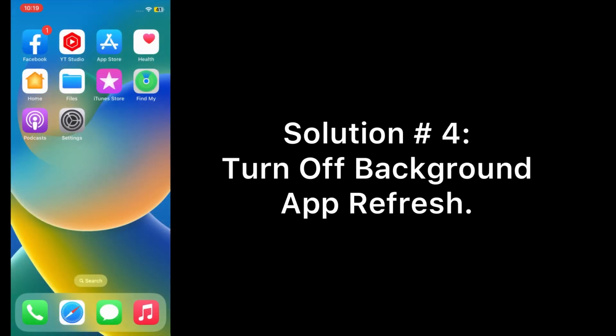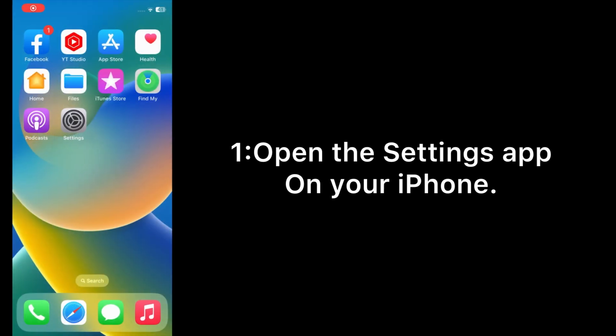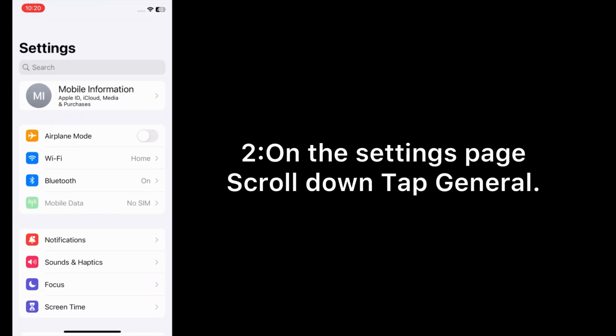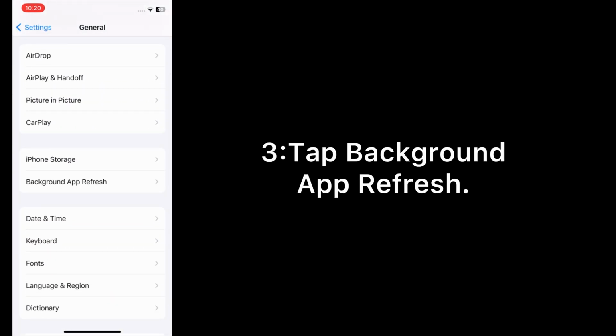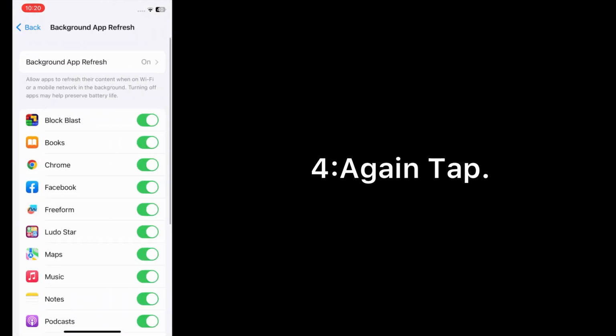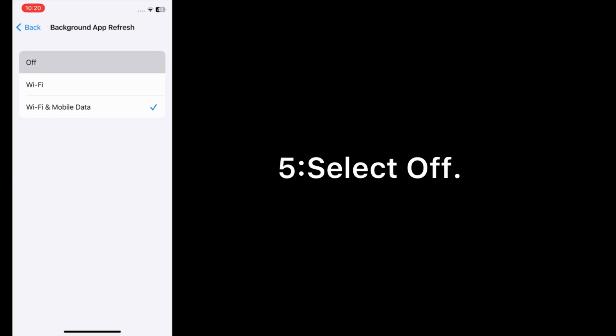Solution number 4. Turn off background app refresh. Open the Settings app on your iPhone. On the Settings page, scroll down, tap General, tap Background App Refresh. Again tap, select Off.